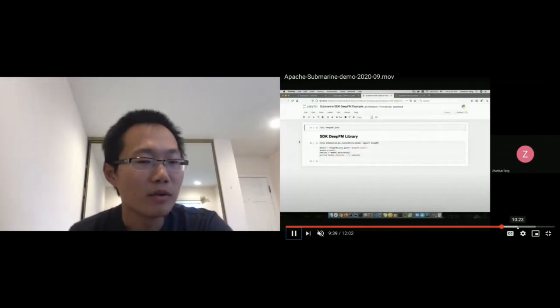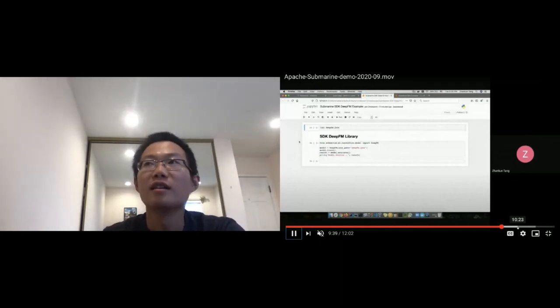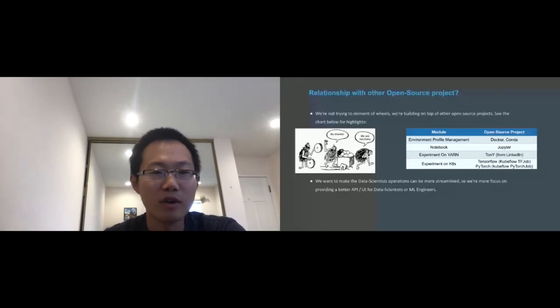What is the relationship of Submarine with other open source projects? First of all, we are not trying to reinvent the wheel. We are building on top of other open source projects. For environment profile management, we are using Docker and Conda. For the notebook, we are using Jupyter. When we run experiments on YARN, we use TensorFlow on YARN, which is from LinkedIn. When we run experiments on Kubernetes, we use Kubeflow's TFJob and PyTorchJob. Our focus is not to replicate all these underlying platform layers.